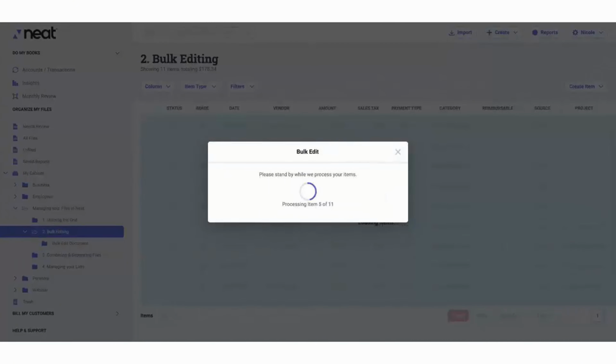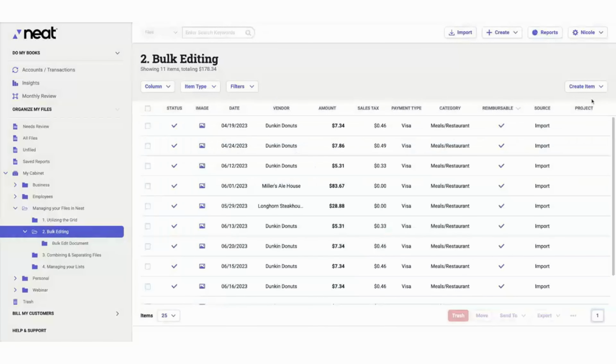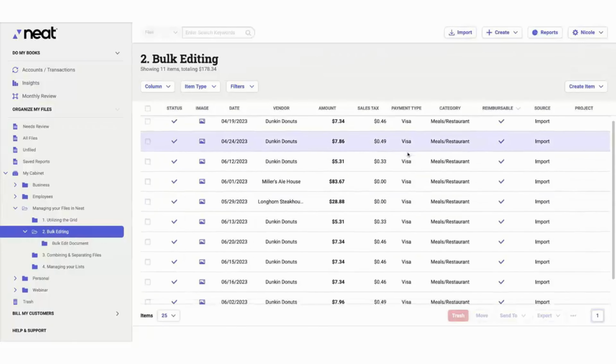And now we can see Neat's removing the project from all of the files that I'm bulk editing right now. And when we close, we can see that I no longer have a project applied to any of these files.